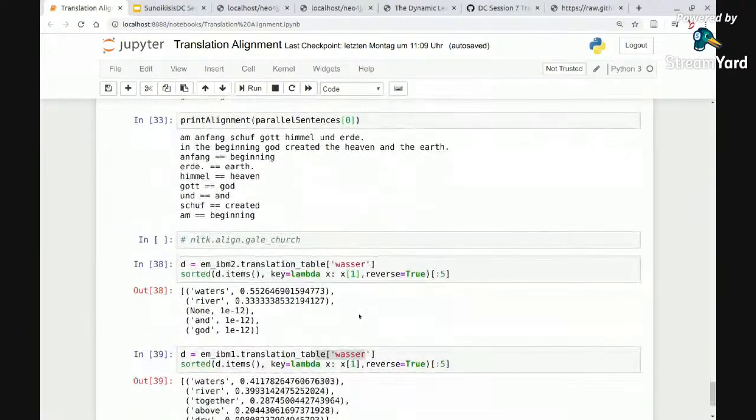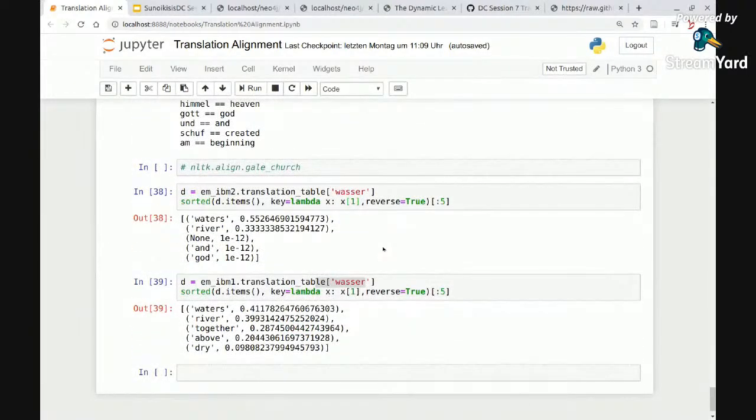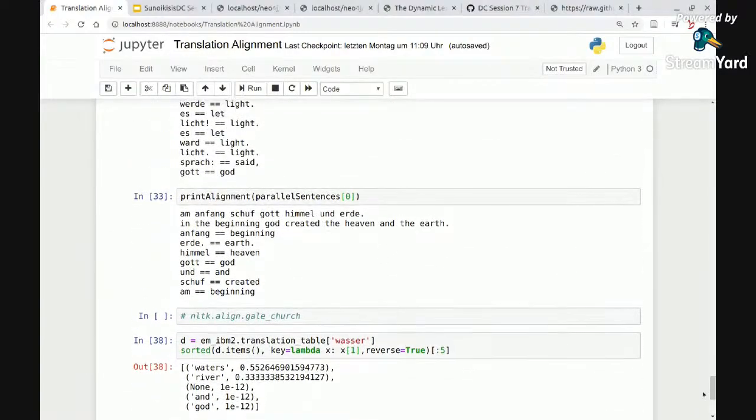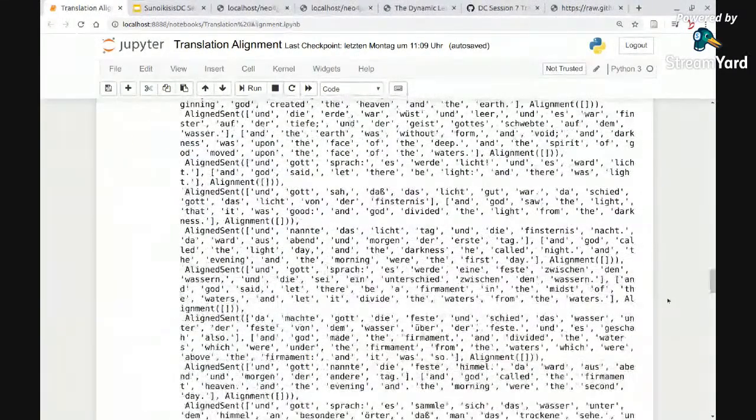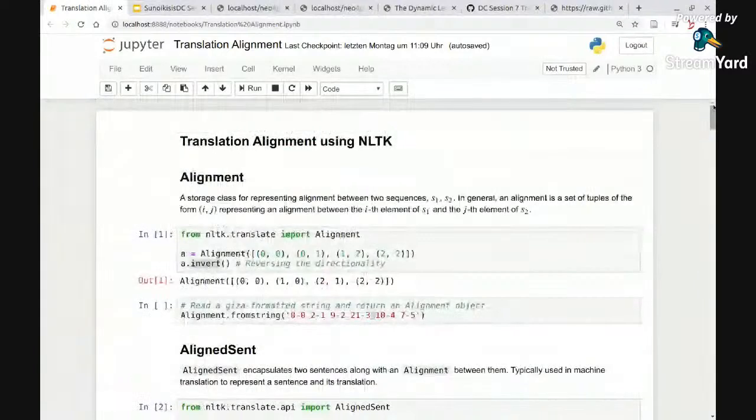Yeah, that was the tutorial. I hope you can learn something from this tutorial. We saw how we can create a parallel corpus from text data and how we can align them automatically using IBM models.